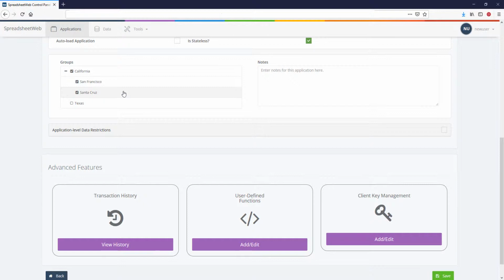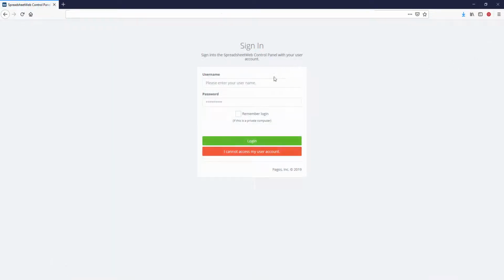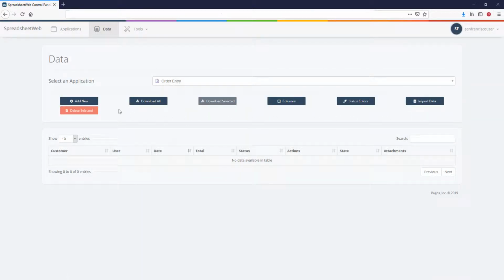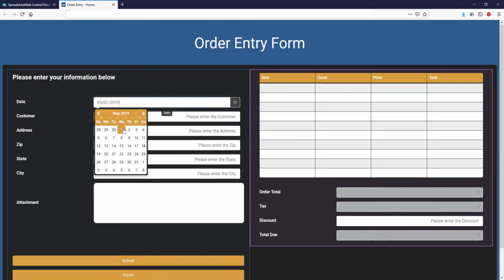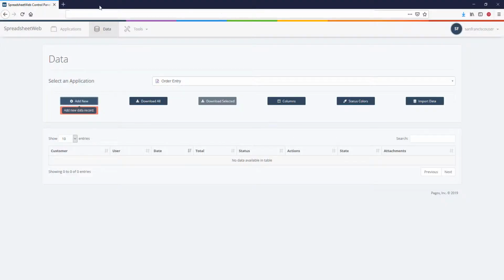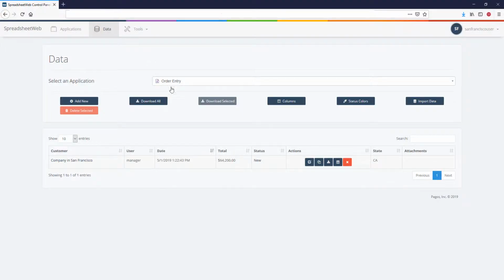Let's log in with our first user. Let's now go ahead and create a new record. When we refresh this page, we see only one record here, and that is the record that we just created.